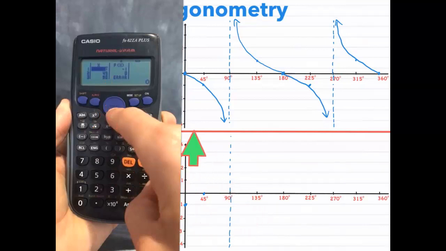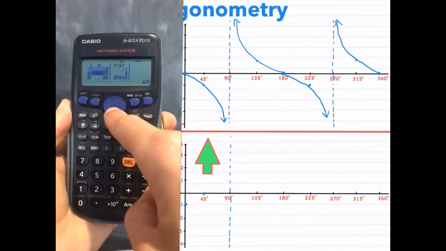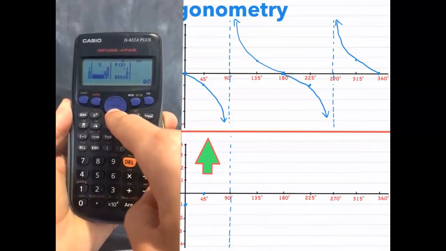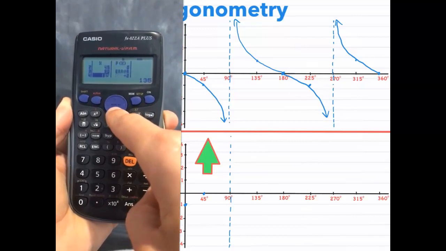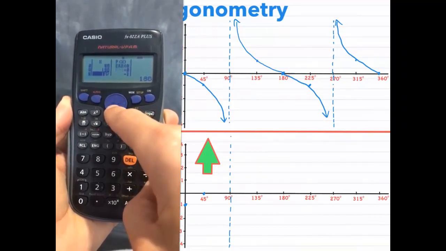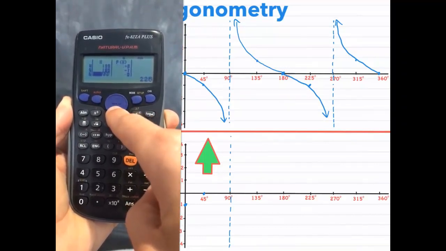So let's scroll down some more on our calculator. There we go. And down and down. And one more and another one. We can go one more. There we go. And let's pause it there. And then 135 is a minus 2, which will be down here. Let me plot that in. So that is where the dot is. And 180 is at minus 1, which is right there. And 225 is at 0.